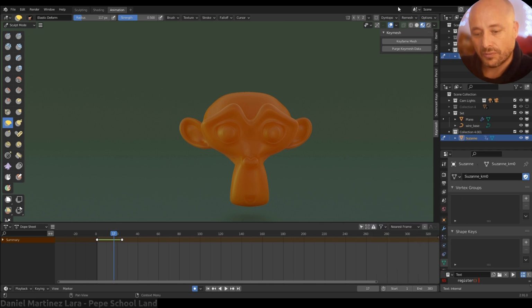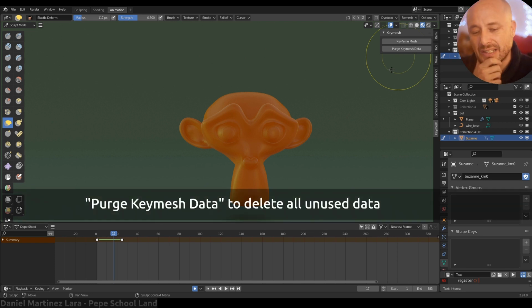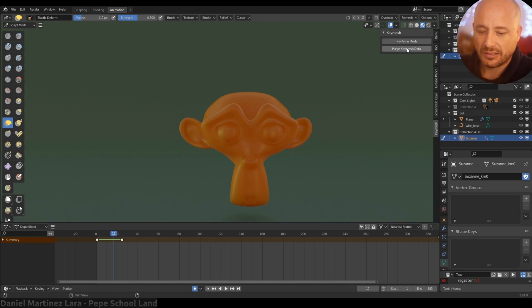To delete all this unused data, you need to press this button, the Purge KeyMesh data, and now all the information associated with this keyframe is deleted. Okay, so I prepared a little time lapse with this workflow, so let me show you.